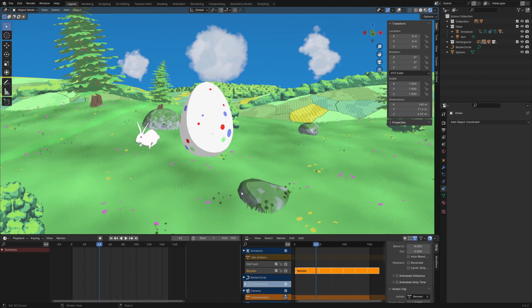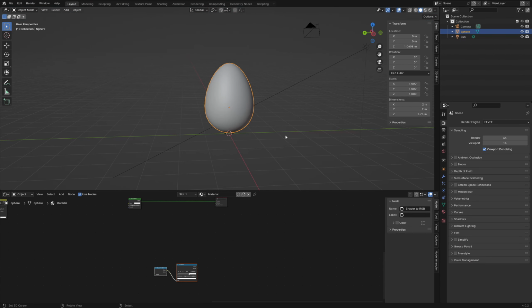I worked on an Easter animation in Toon style, and in this video I will show you how to render a textured object in that style. I switched to a new Blender project. The Easter egg is in the center.